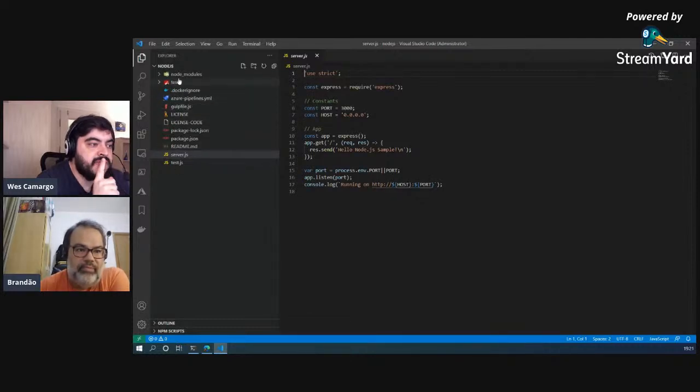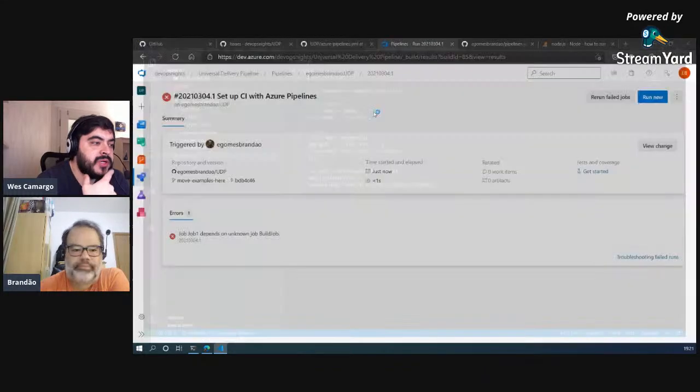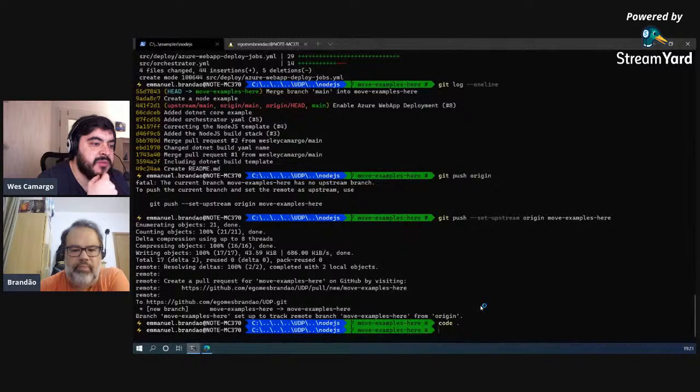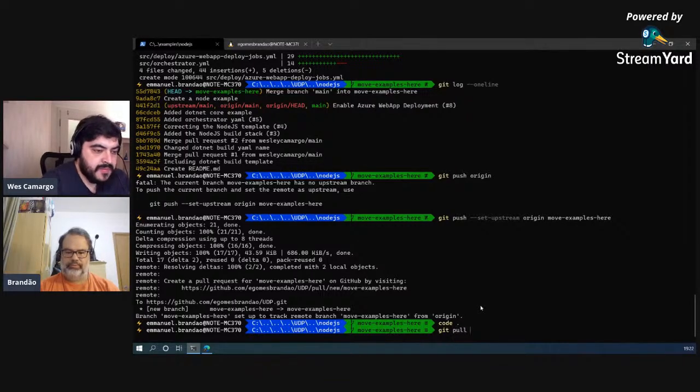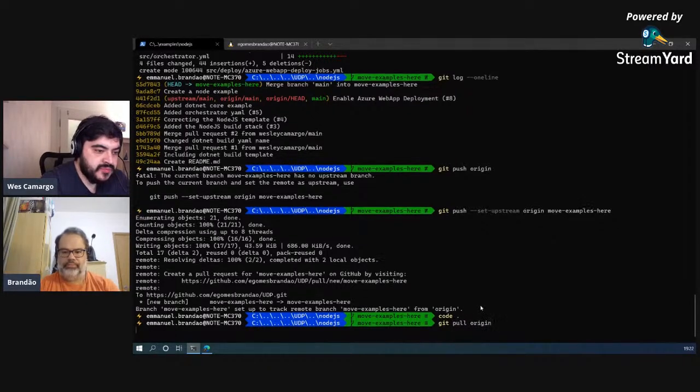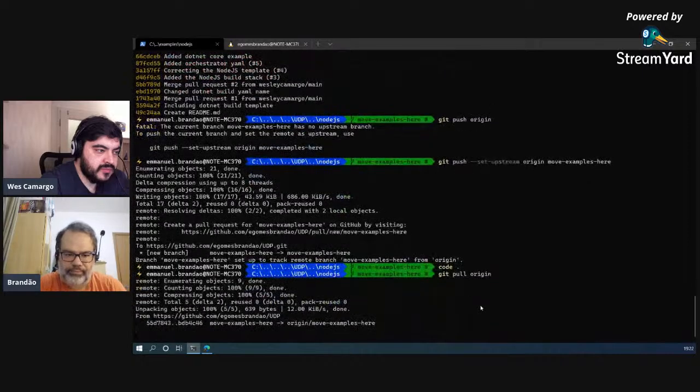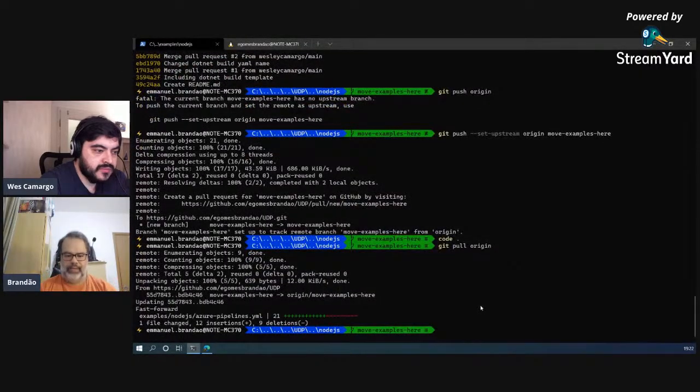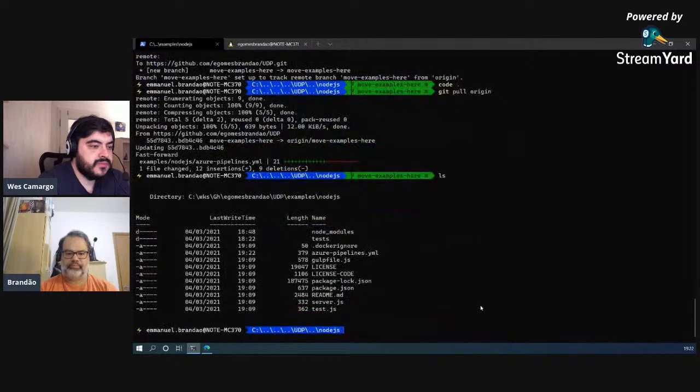Yeah. First, you need to pull. Pull? Yeah, pull your branch, because you changed the YAML file in the browser. Oh, right. Now you need to pull it here. Get the pull version. Okay. And now I have to go through templates.